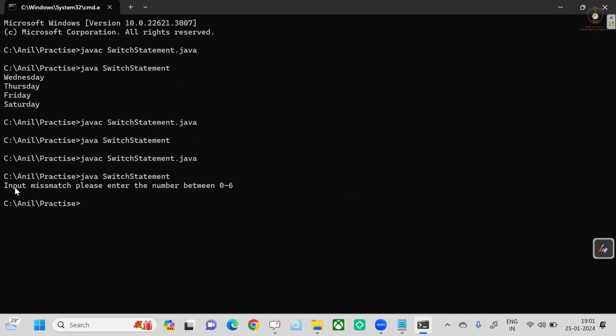Now if you look at this, boss, you are giving a wrong input. It says there is an input mismatch. You have to enter the numbers between 0 to 6. This is how the validation happens. If none of the cases are matched, then it will give you an output saying that you have to enter only between this. So you get an output.